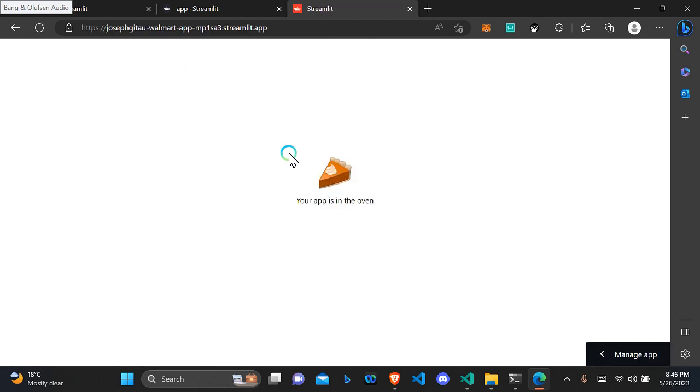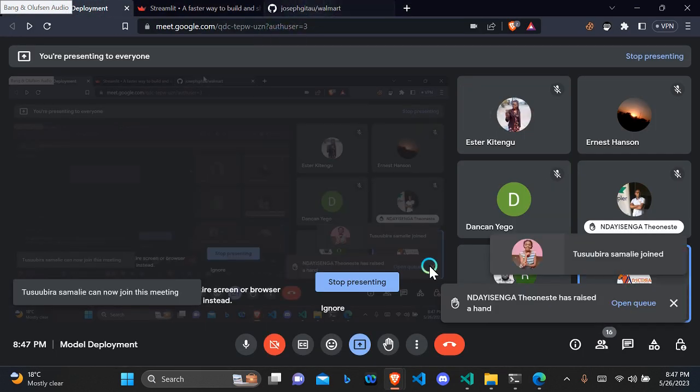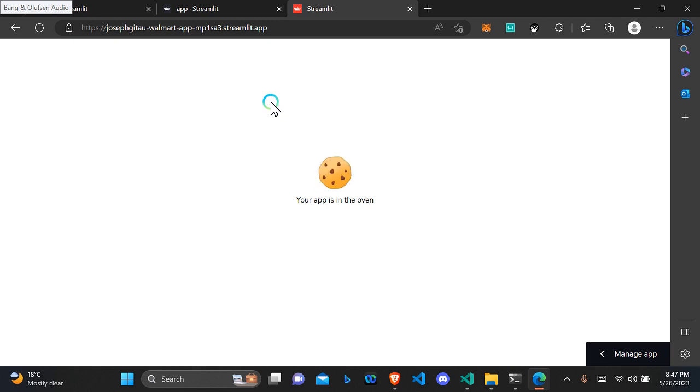So let's wait and see if the app will be deployed. You might get errors, but if you get any errors, you'll have to check the logs from Streamlit and try and debug your code and see where you might have had issues. Okay, so our app is being deployed. I'm just hoping we won't have any issues.